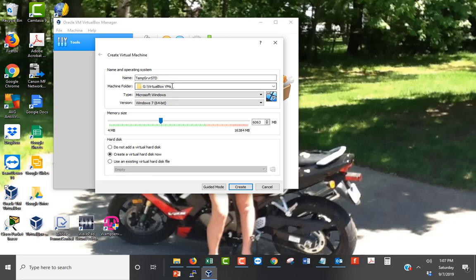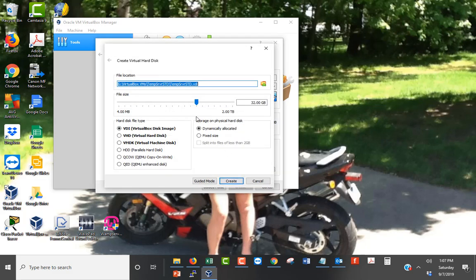I'm going to set my memory here to about 6 gigs. That's fine, right there. And we're also going to pick Create a Virtual Hard Disk Now. And then we will select Create. And it's going to ask where it's going to place this virtual hard drive, and the default in this case is fine. We're going to go with a 32 gig virtual drive.